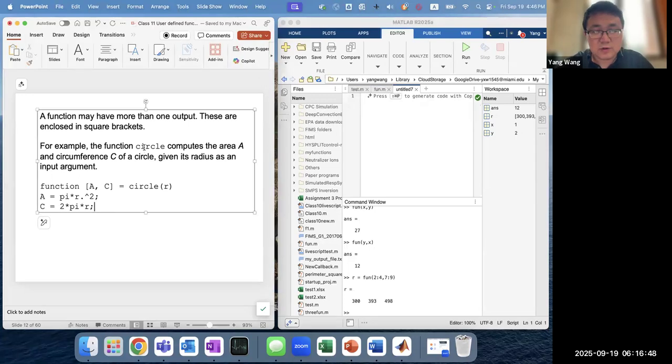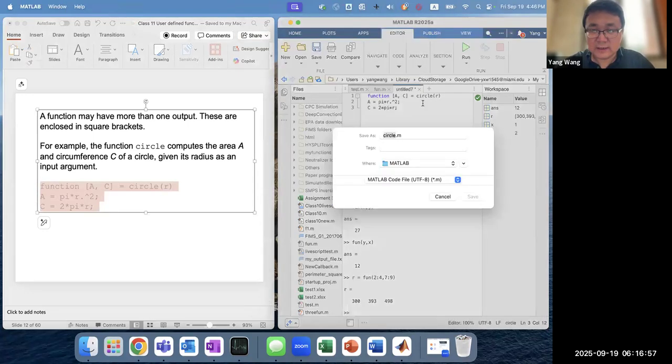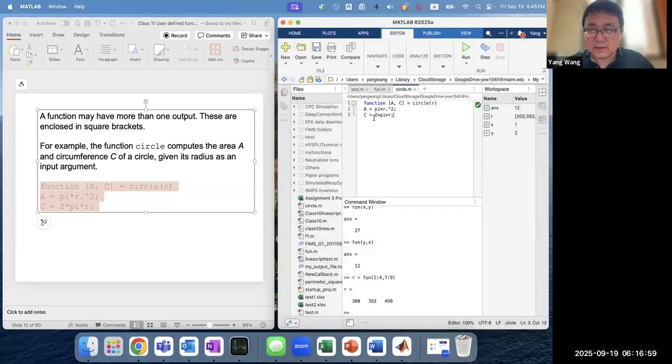Basically, the circle function. We define the circle function that returns both the area of a circle and the circumference of the circle. So pi r squared is the area of the circle, and c equals 2 pi r is the circumference. So then we have two outputs, a and c here.